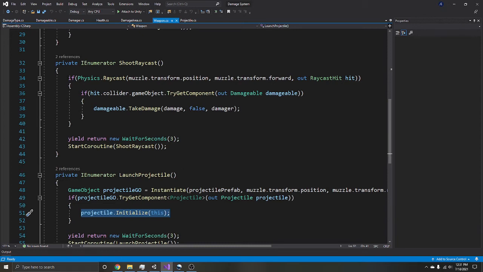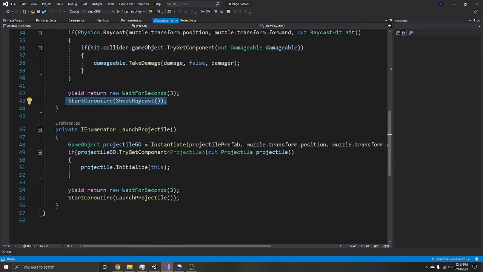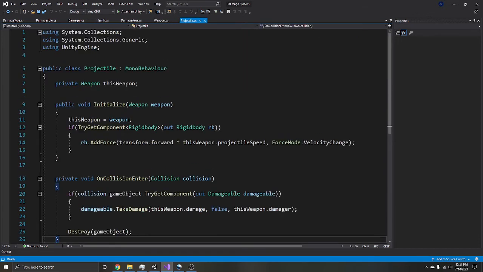It's a little bit easier to see in the raycast. So here's the raycast. It's going to shoot out the raycast. If it hits a collider, it looks for the damageable component, and then it says damageable, take damage. Here's the amount of damage, and here's the damage source. Wait for 3 seconds, and then shoot the raycast again. In the projectile, it's calling an initialize, and it's passing the weapon script into the projectile.